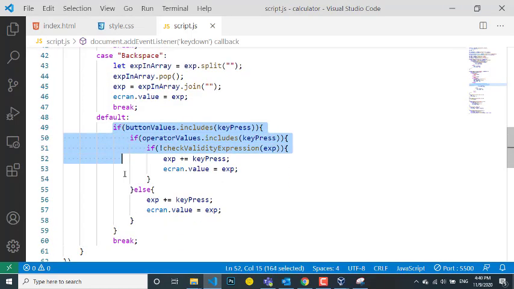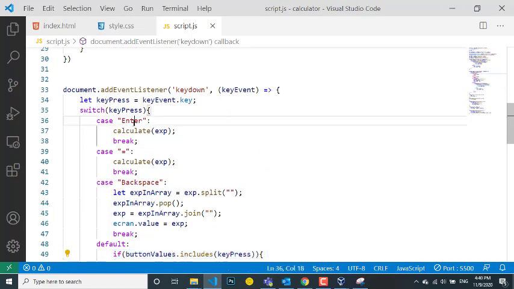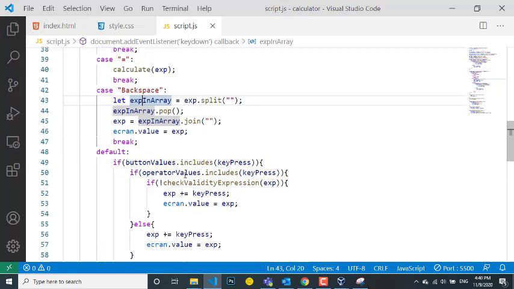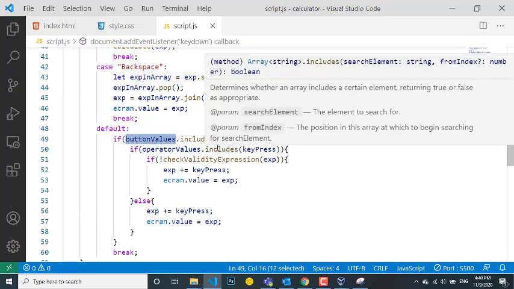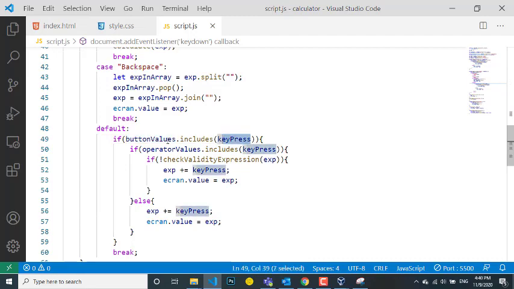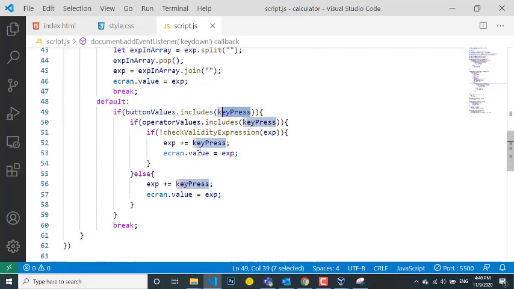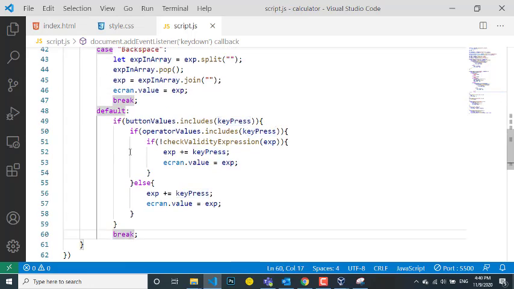Now the difference is if the user doesn't press any of these: enter, equal, backspace, that means he has pressed something else. It can happen that the user has pressed A. Now we need to check all the button values and make sure that what the user pressed is among them, which is actually a button from the calculator. Otherwise we don't do anything. But if the user has actually pressed a numerical value or an operator like minus, plus, multiplication, addition, then we can check if it's an operator.